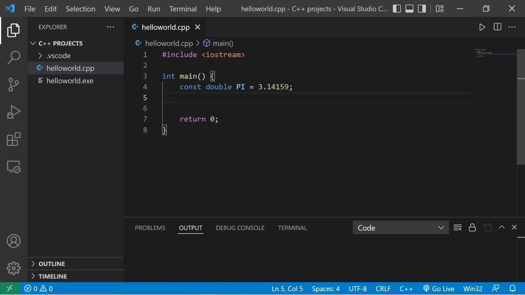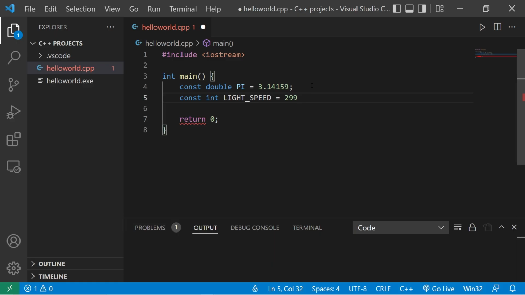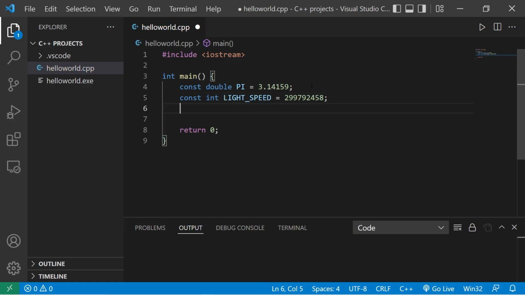A couple other examples of variables that you could turn into constants could be maybe the speed of light. Maybe you have a physics calculator. So const int light speed. The speed of light in meters per second is 299792458. Let's think of one more example.